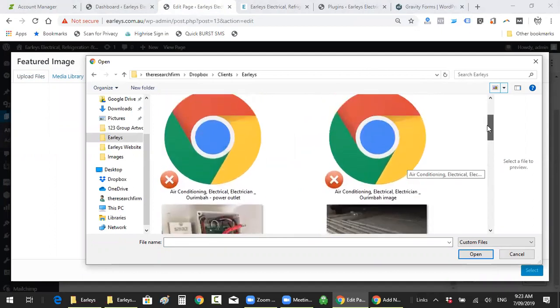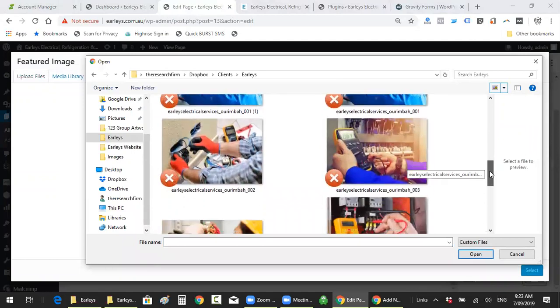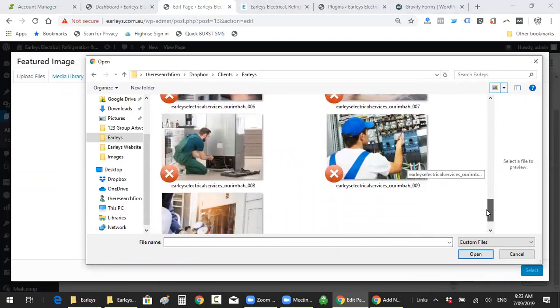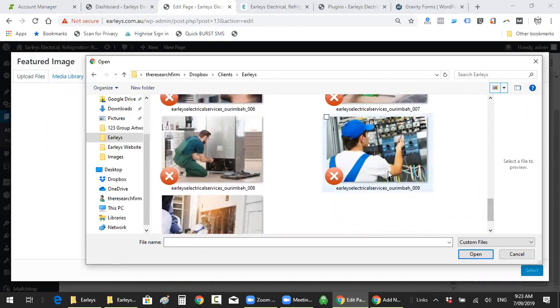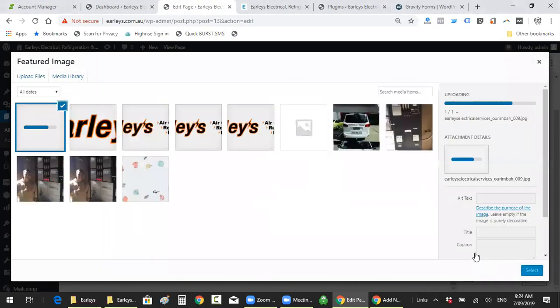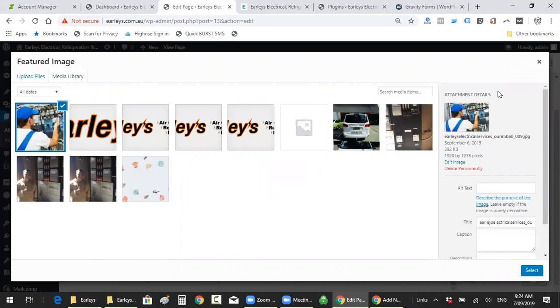Again, we want something that kind of reflects what we do, and ideally with some people in it. So it is our home page. I'm just going to choose this one. If you see this X, it just means that we're using Dropbox and that this computer is not syncing, probably because it's run out of space, shared space. So I'm just going to go open here. It's going to open that image. And then here it is in the thumbnail. Here it is now in our media library.